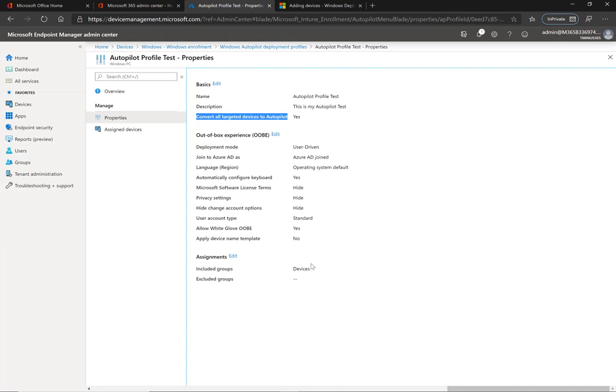And so what I'm going to need to do in this case is assign this particular device that I just added to the devices group that I created, and then it'll flow into this deployment profile. So it'll follow the OOBE experience I've defined here. And that's how you can go ahead and start to join existing devices into the service itself. And then when you do a new reset of the device, it'll be enrolled for future use.